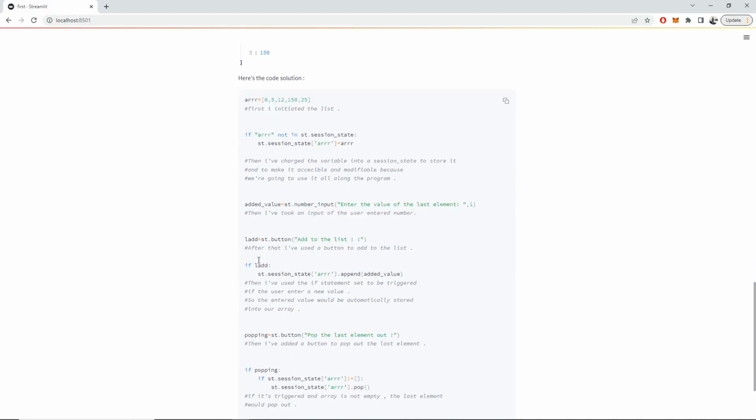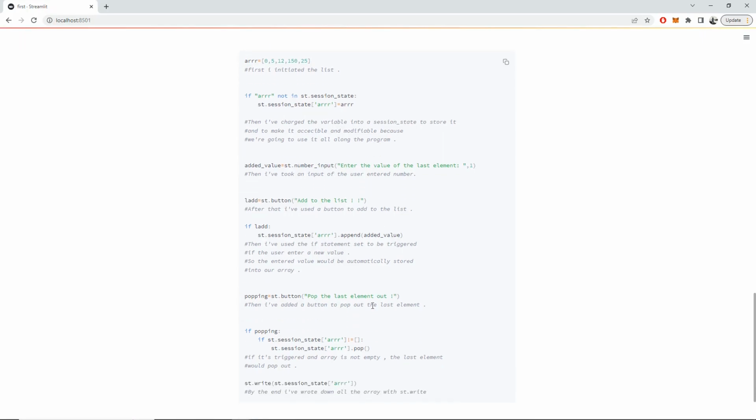If the button is triggered, I will call session state array dot append added value. So I can't do directly array dot append over here, this one here. I can't write it just like that. Okay, it won't work because of what I've told you earlier. It won't work because of the session layers, okay? So I've called it through the dictionary and then I appended the value to it, okay?